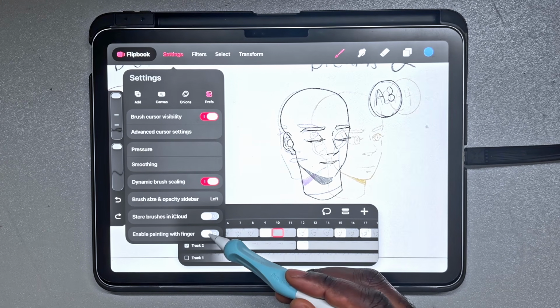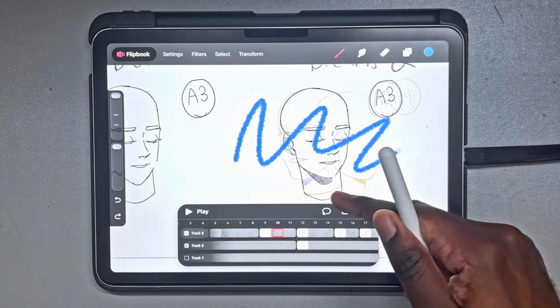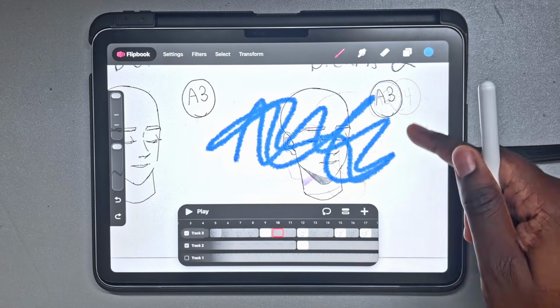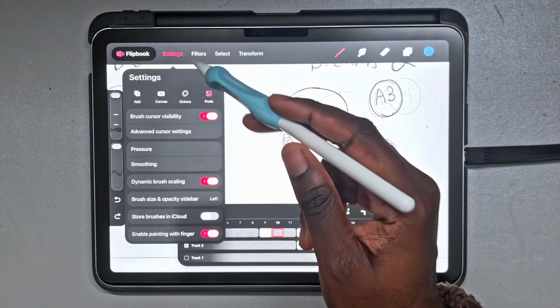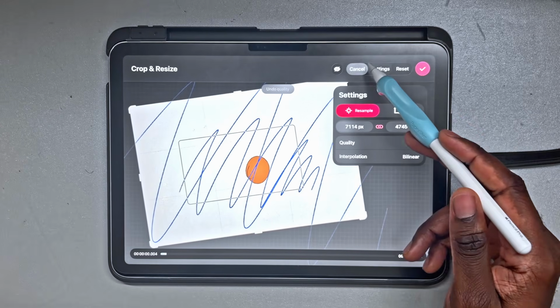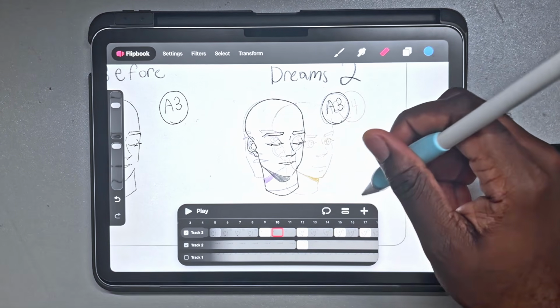And then also you can enable painting with your finger if you want to as well. I generally don't do this because I have to do all of my drawing with the pencil because I'm trying to be precise. Now we're going to undo that. If you want to do that as well, we're going to cancel. Now let's get into some animation stuff finally.